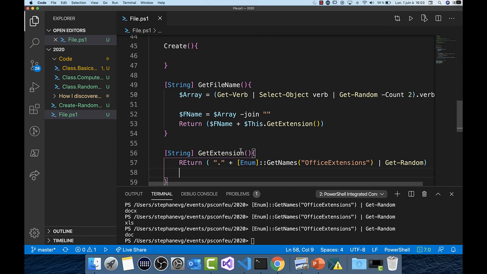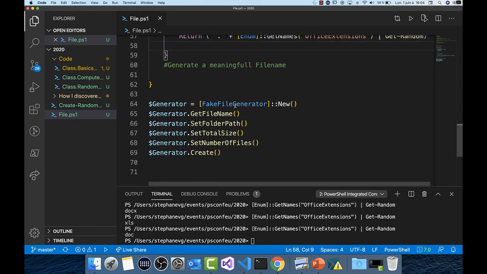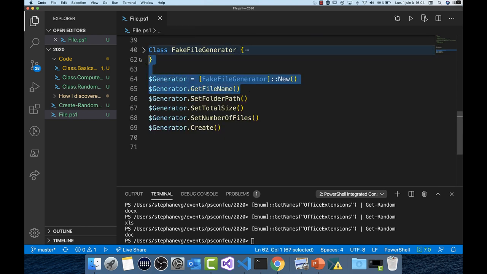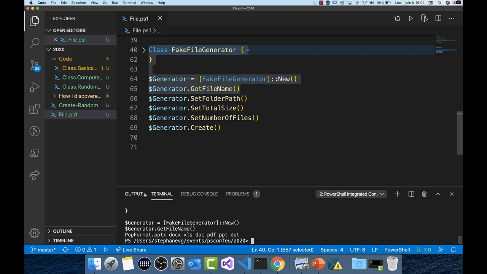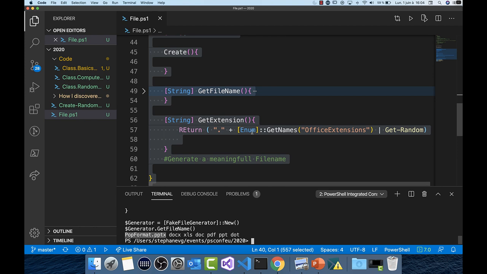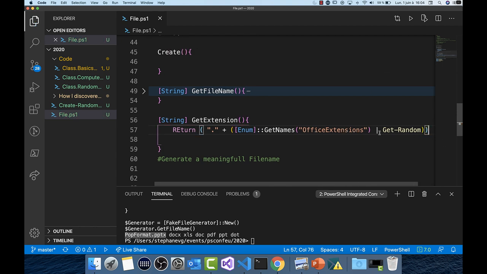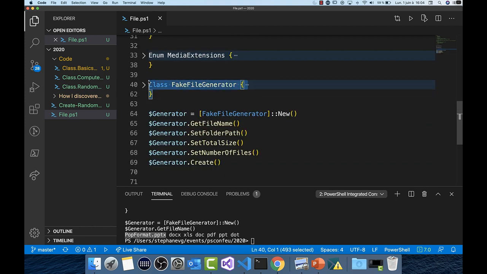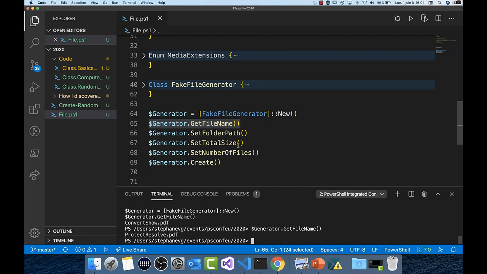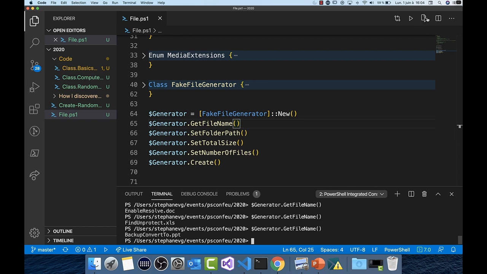And so in the get extension, in the file name we already added that method. Awesome. And so now we should be able to call our thing as defined over here. And the list of extensions is way too big. We have them all. So let's have a look at this. Okay, we need to do it like this. Let's go again. Convert show PDF. Yay. Let's do another one. Resolve, protect resolve.pdf, register restart, XLS, enable resolve, find unprotect backup convert to.